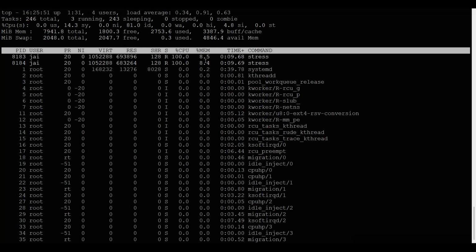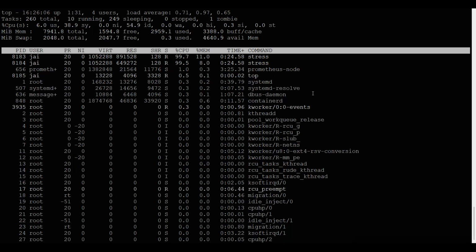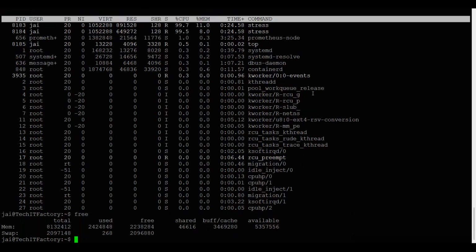Now it shows 2 processes consuming the memory, one at 6.1 and one at 3.3. Now if I quit this and run free, free also shows how much free memory I have and how much is used. I have almost 8 GB memory, out of which 2 GB is free. I also have swap space of 2 GB. I'll just run free.